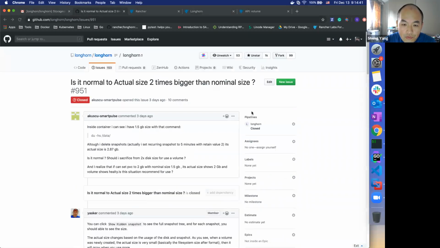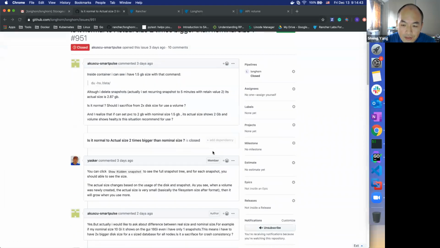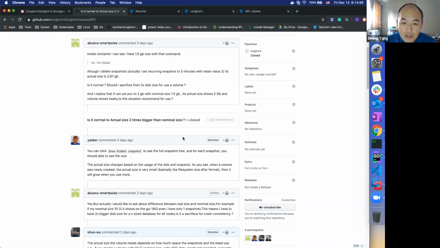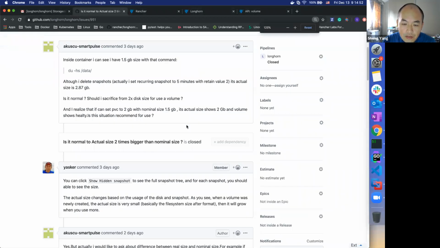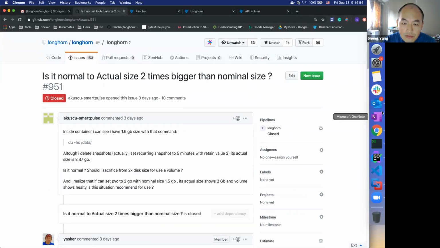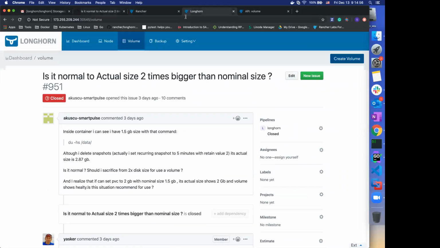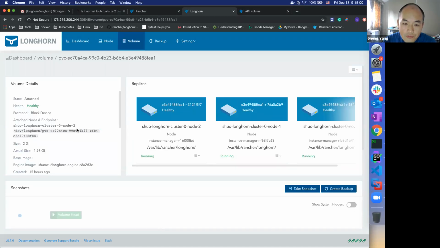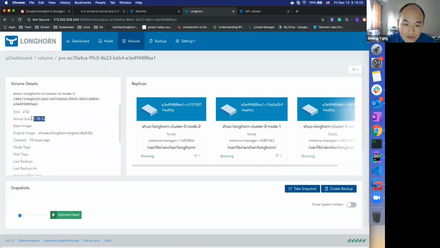So recently, many users ask what's the actual size inside Longhorn. You can see the actual size in the volume detail page. Can you go to the Longhorn UI? Okay, click this. If you click into this volume, you can see that this volume's actual size is 1.98 G, and the size is 2 G.